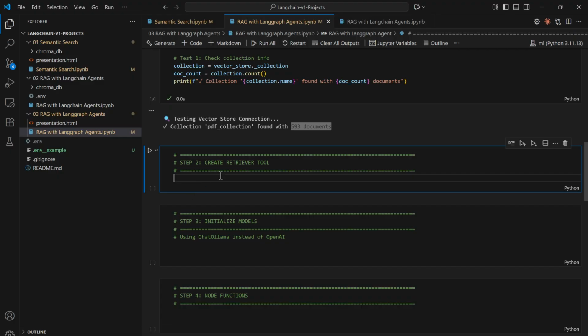Now it is time to create our retriever tool. Before we create our retriever tool and before we initialize our model, it is time to go back and see our architecture.